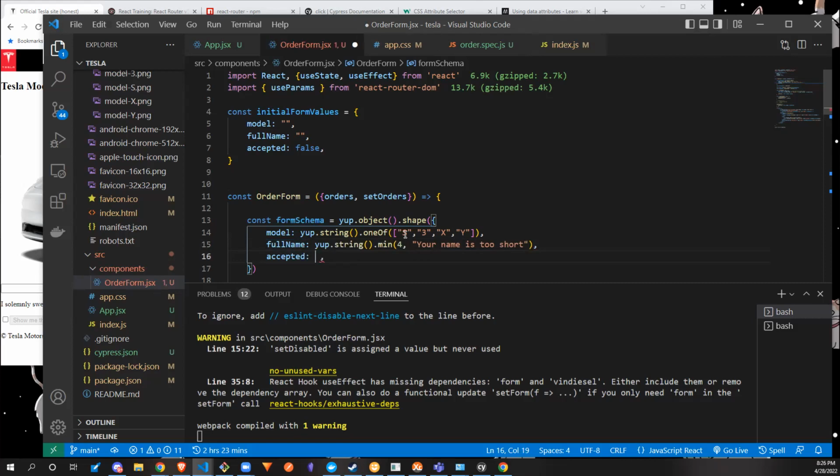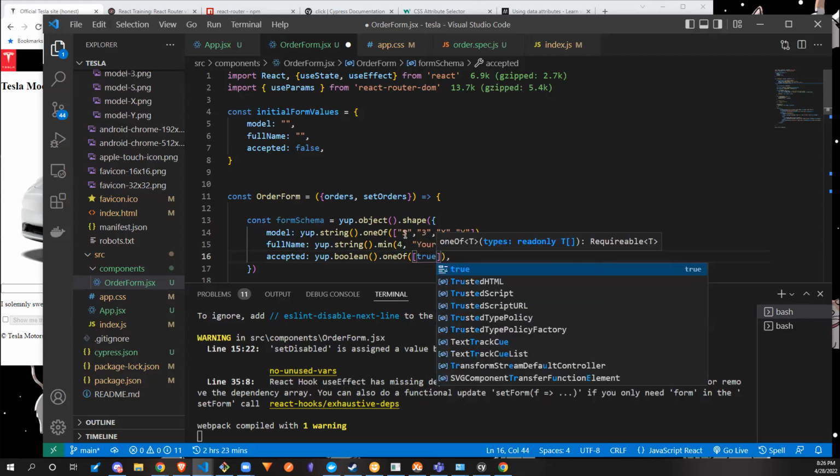And the last thing that we want is our accepted. So this is where it gets a little bit weird. Yep, dot Boolean. On the Boolean, it says that we're expecting a true or false value. And this is where we get to use our one of again. And we want this to be clicked. So that's true. So if it's clicked, it's true.